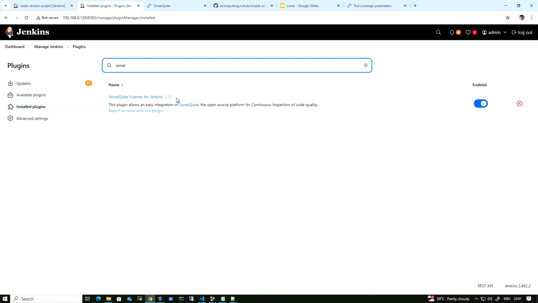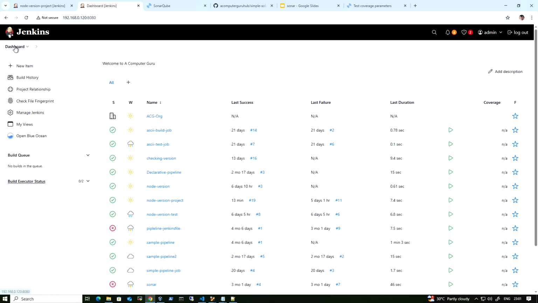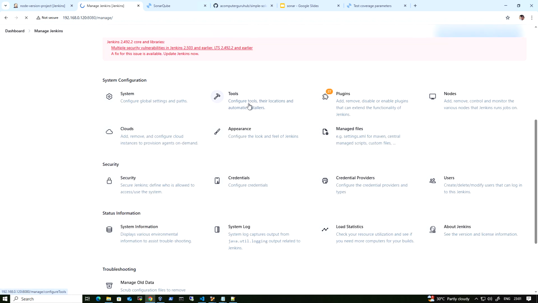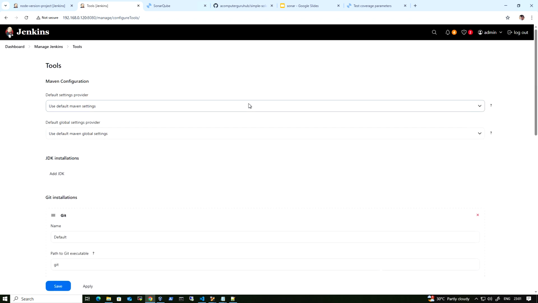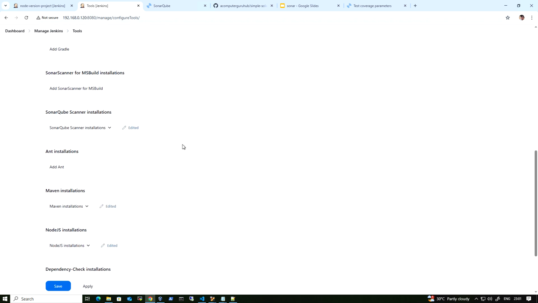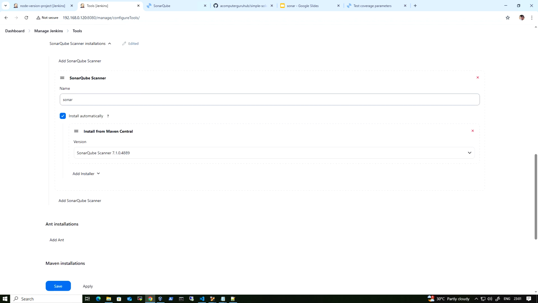So once this is installed, next you can go to the Manage Jenkins, and under Tools, you have to set up the version that you want to install. So for example, here you have to go under the SonarQube scanner installation. So I have already set up this.